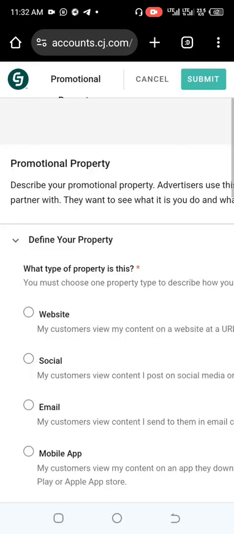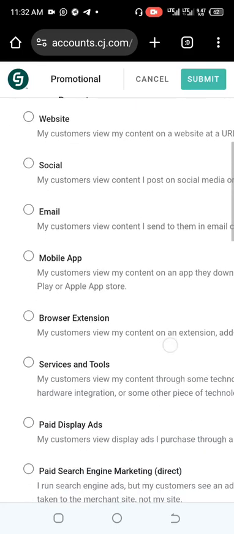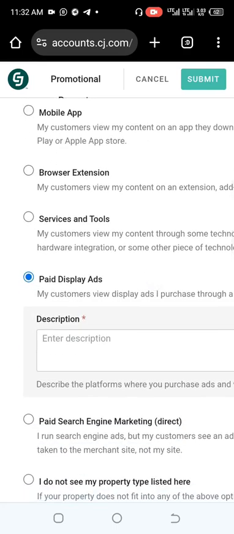If you have a website, click on this website. Social media, if you have a social media, email if you have an email list, mobile app if you have a mobile app, browser extension if you have any of them, then service and tools if you have any of that, page display ads. I'm going to select that. Description. Once you select any one, you have to describe the service you want to use that for. Page search engine marketing.